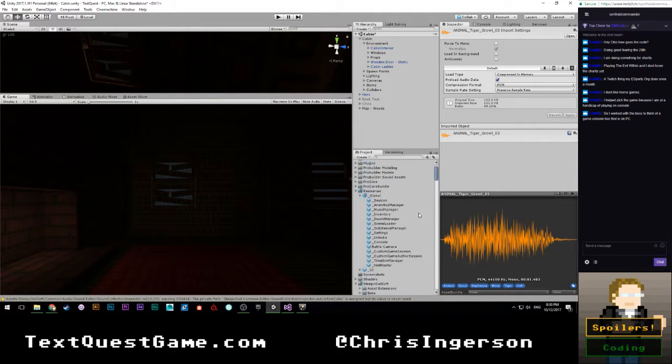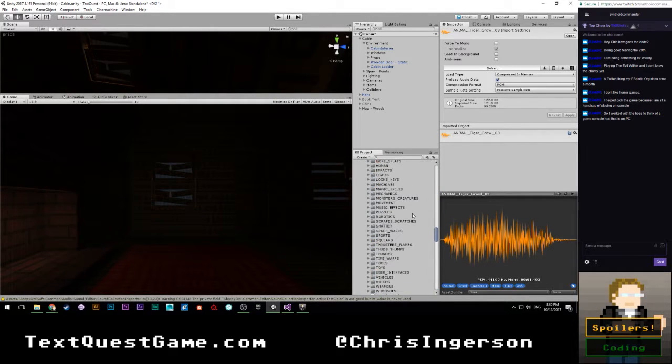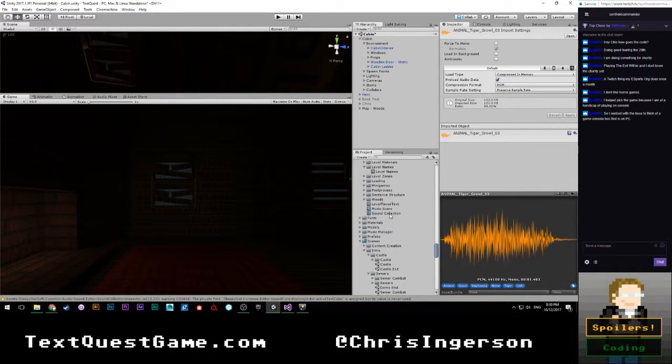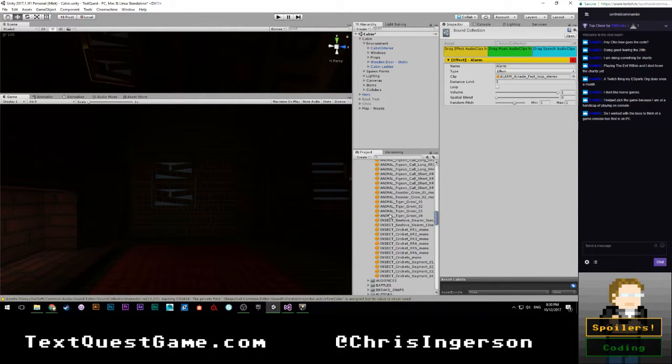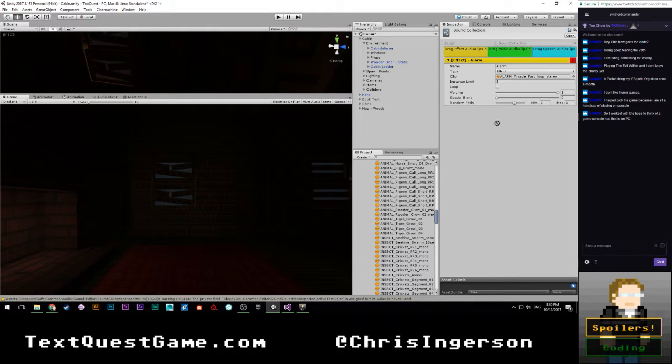So let's go ahead and grab our sound ID. And that's Tiger Growl 03. Alright, so Tiger Growl 03. Drag that into our audio. It's an effect. So we're going to go ahead and call this, we'll just call it Tiger Growl. Get rid of all of this, all the spacing. Okay. Spatial blend should be, I think we want it to be 1 actually, so it's 3D somewhat. And that should be good.